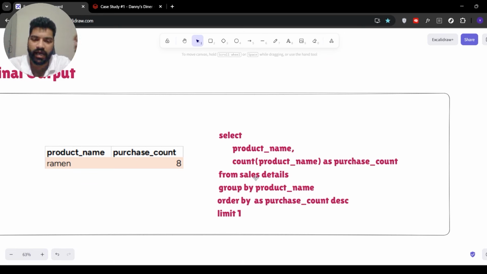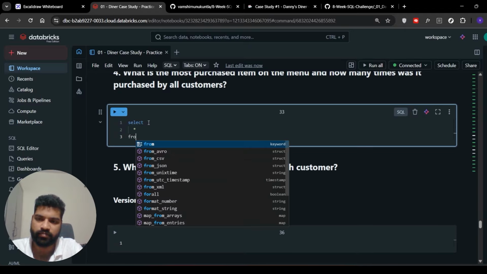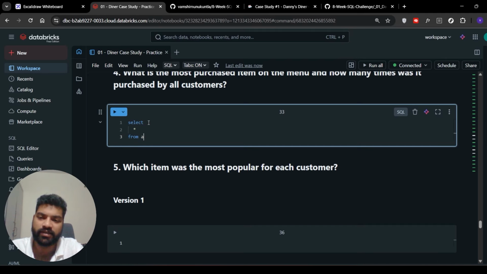Now let's go to Databricks and write the code. Select star from sales details.